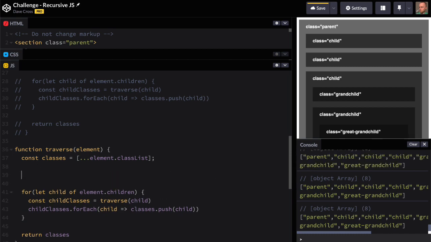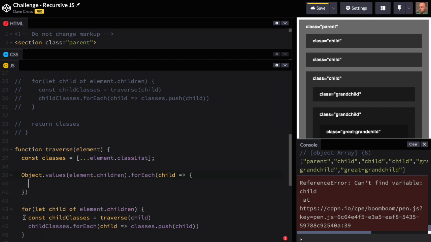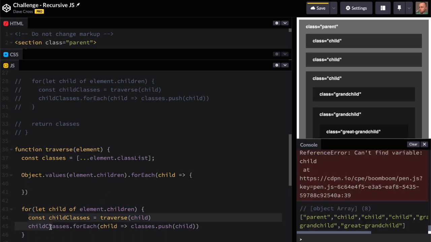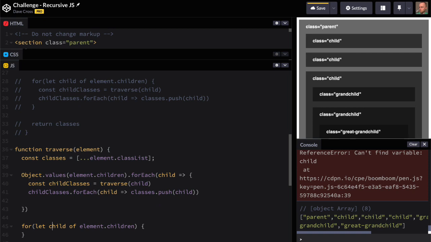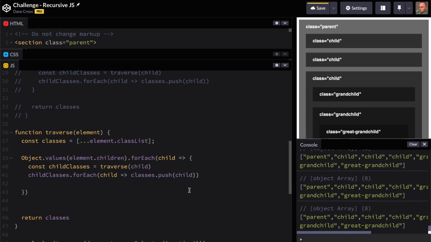And now we can change this. So down here, forEach, just like this. And again, we're going to grab that child and do something with it, okay? So we can take all of this stuff inside of here, just bump it right up, and everything should just work, which it does. It'll bump up again. We still have 8.